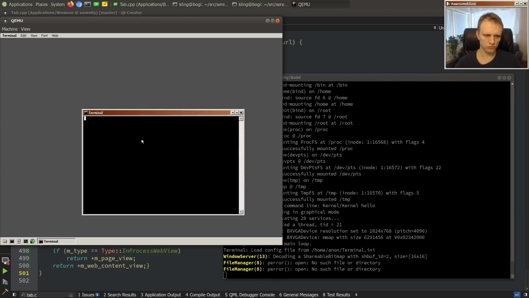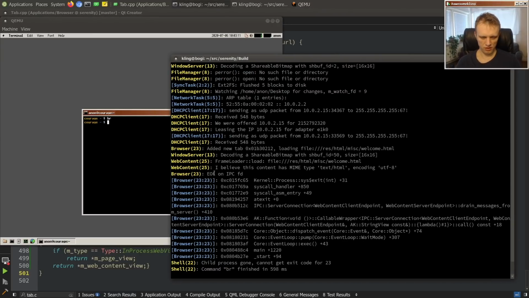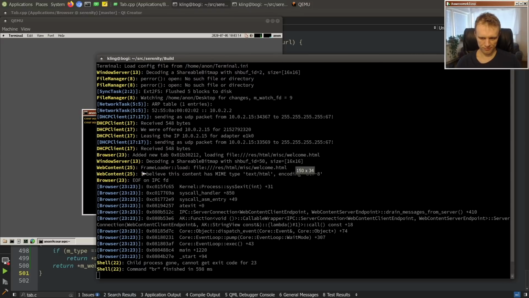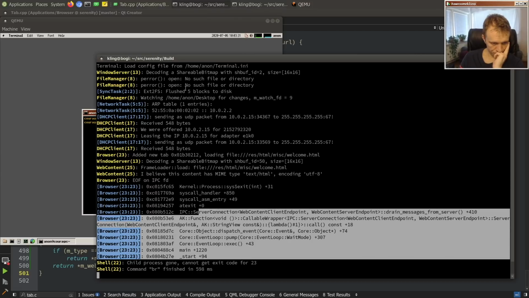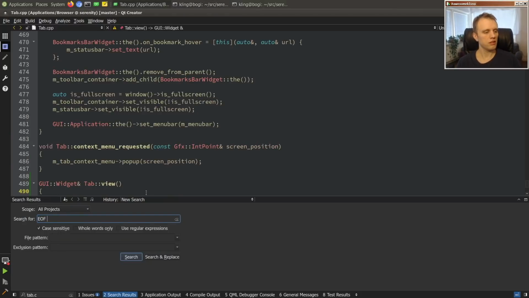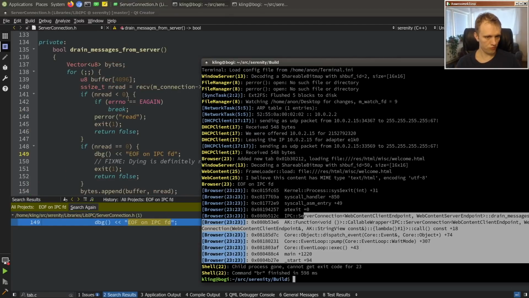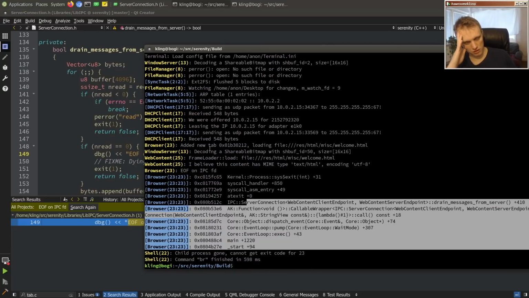No. All right, we started and then we died. So what's going wrong here? End of file on an IPC file descriptor. Web content client endpoint. Wait, what does that mean? EOF on IPCFD. Who's disconnecting us?